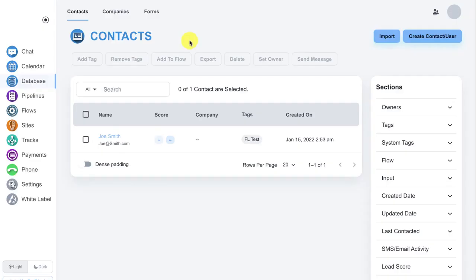Welcome to the database section of your system. This is where you're going to access all of your contacts, companies, and any forms that you create. If it's your first time visiting this page, you're not going to have any contacts.